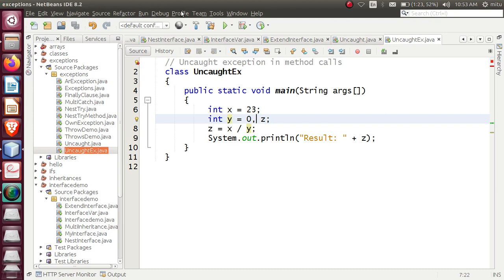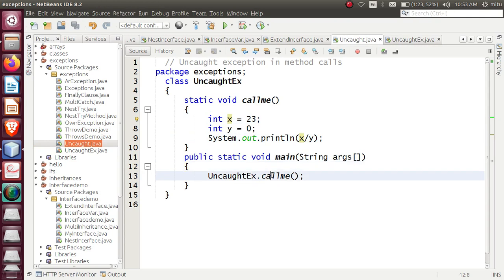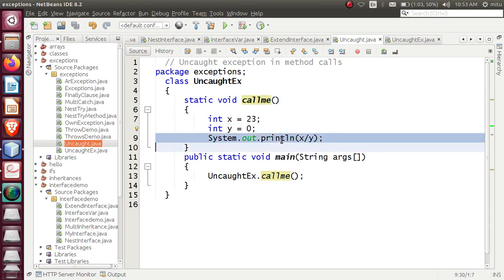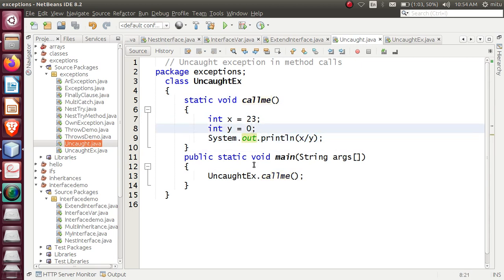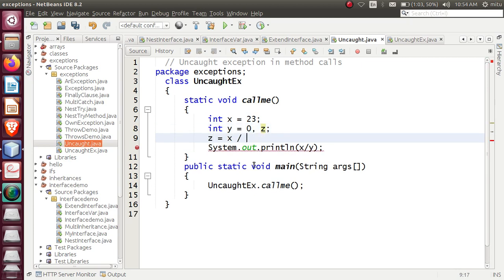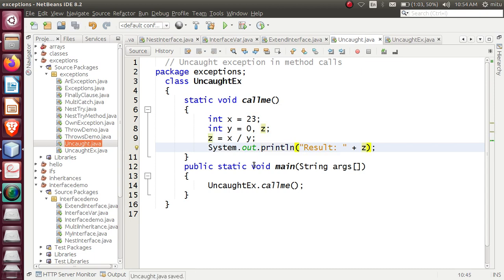So let's go for some more changes in it. Uncaught now. So what's done over here? In my class I am creating a method, static void callMe. In this callMe method I am declaring x as 23 and y is equal to 0, and then z is equal to x divided by y. I'll print the z, like "result is" plus z. Let's run this.